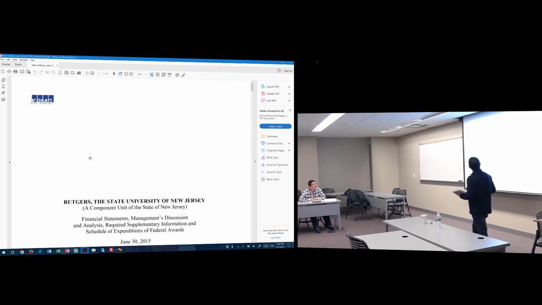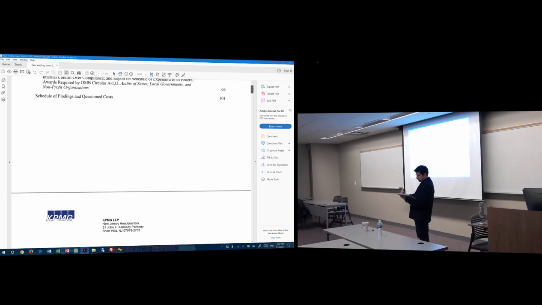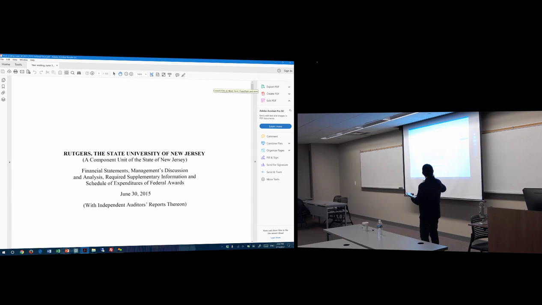So this is the document. This is Rutgers. KPMG is our auditor. So this is Rutgers' single audit report for the year 2015. As you can see, this is 122 pages.